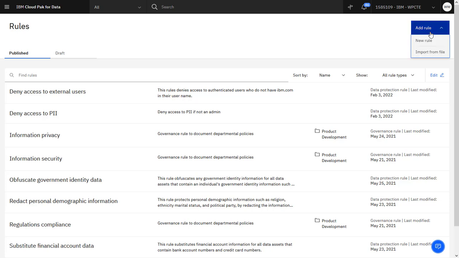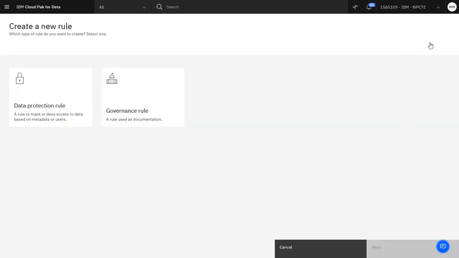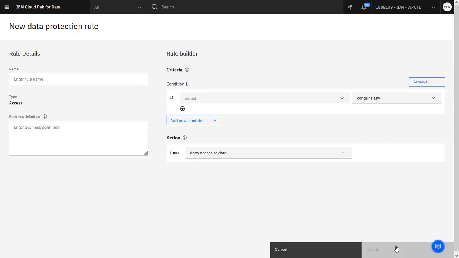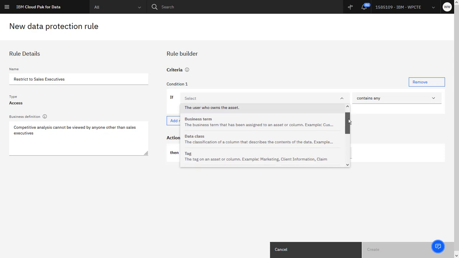Let's start with creating the rule. There are two types of rules: data protection rules and governance rules. In this case, you want to create a data protection rule. Rules need a name, type, and business definition. The business definition is important because it describes the rule in plain language and helps users find the rule through search. Then identify the criteria made up of the business terms which can be mapped to users or data.